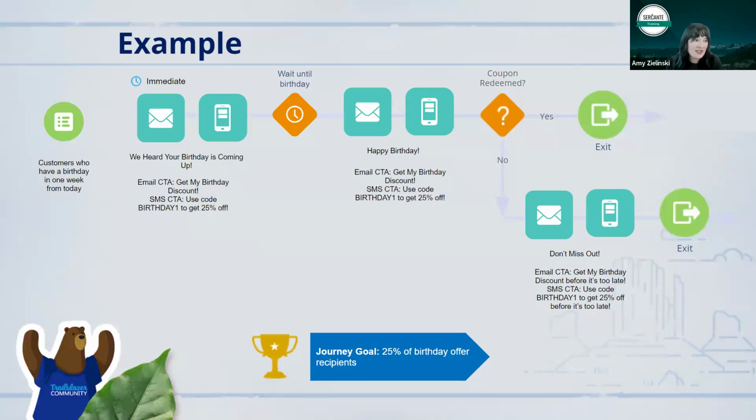Next thing we'll do is a coupon redeemed decision split. You could do this with an exit as well, or a goal criteria. However, that could potentially exit the people before their birthday message. So I would suggest doing a decision split here. And at that point, we say, have they redeemed it? If so, okay, they don't need to get message from us again. If they have not redeemed their coupon, then we want to send them one more.